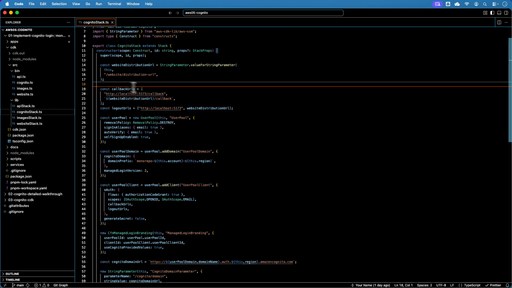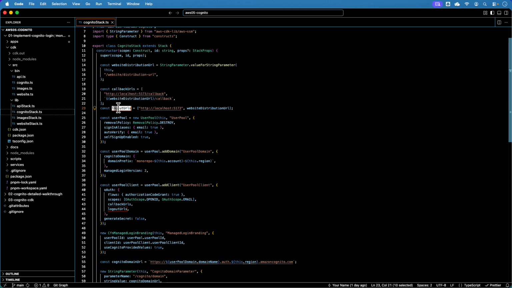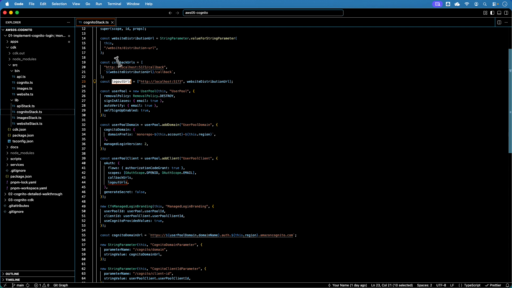Okay, so we've set up our array of allowable callback URLs, and similarly we have an array of allowable logout URLs, which is essentially the same as this array except without the /callback on the end. So after logout, the user's essentially just routed to the home page of the application. And once we've set those up, we can get on with the job of actually creating our CDK constructs.